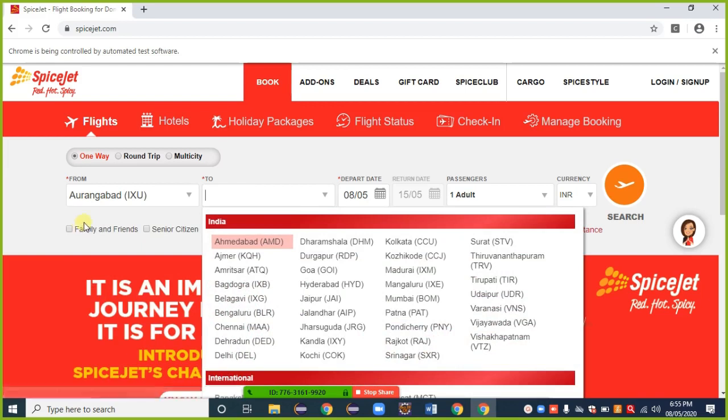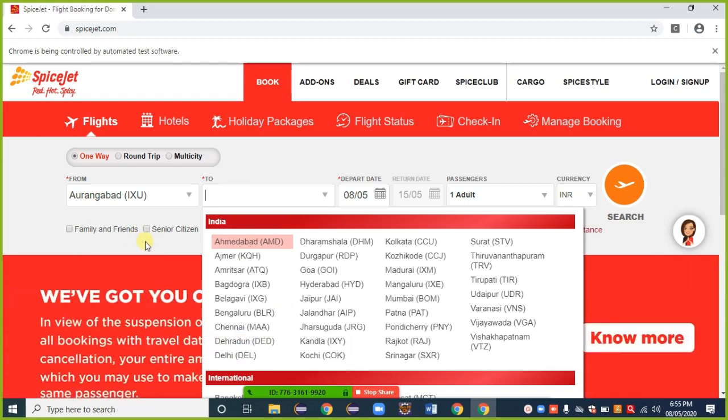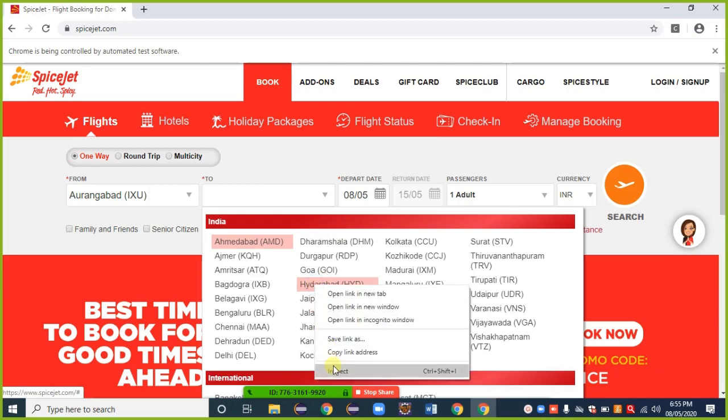Yes, Aurangabad gets selected, and when it selects Aurangabad, the cursor goes directly to the next field, the next drop down, and that list opens. It means that we don't need to click on that one, keep in mind. Here we just need to select the location, because the list opens here. So I am traveling to Goa or I am traveling to Hyderabad. Just inspect that one.